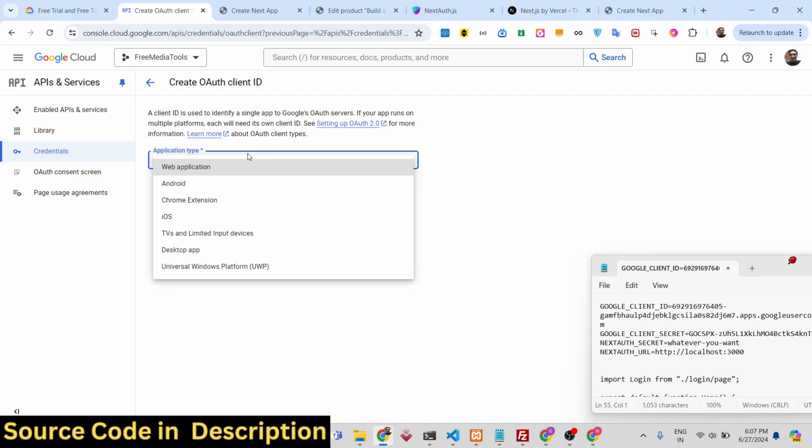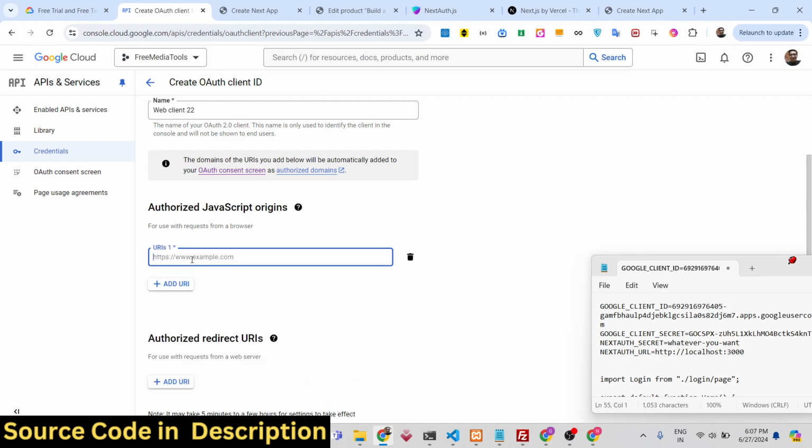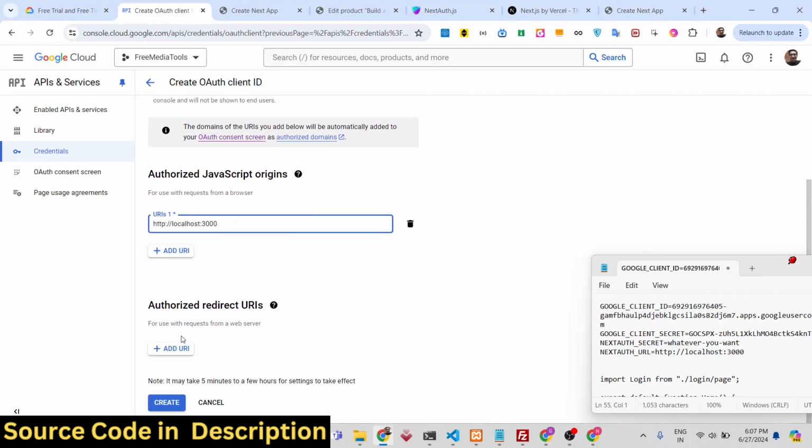So simply select web application from the drop down, and here you need to fill out these details, which is authorized JavaScript origins, which is actually the home page of the URL, http://localhost:3000. Whatever the URL of your app is, we are running it on localhost 3000, so I will simply put it right here. And after that, this will be the authorized redirect URI.